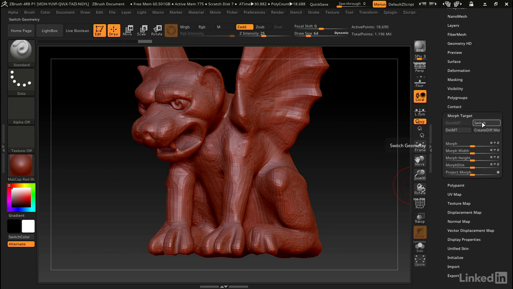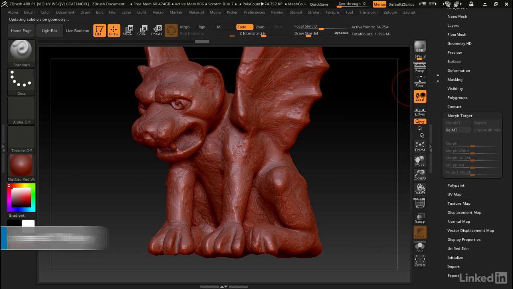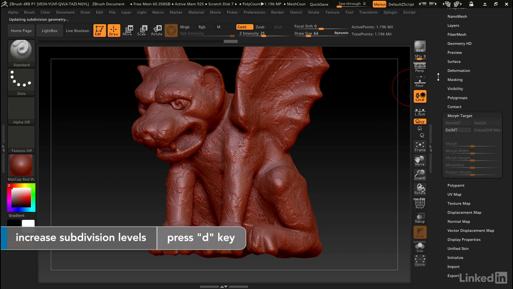If we switch it, you can see that this version has more of the detail. So if you want to make sure you don't lose any of the detail or the shape, you might want to switch that morph target so that you get that detail back. Okay, so now we can hit D a few times, go up in our subdivision levels, and you can see all of our detail is still there.